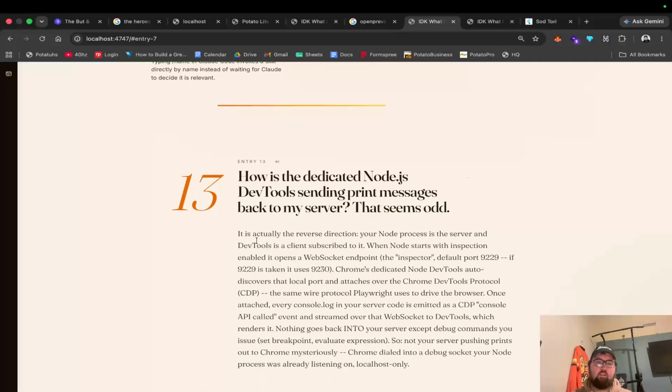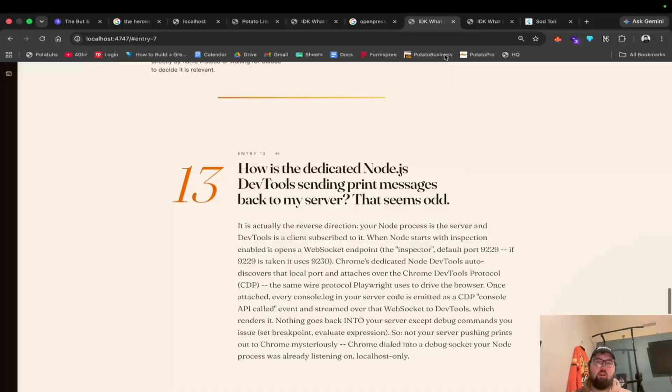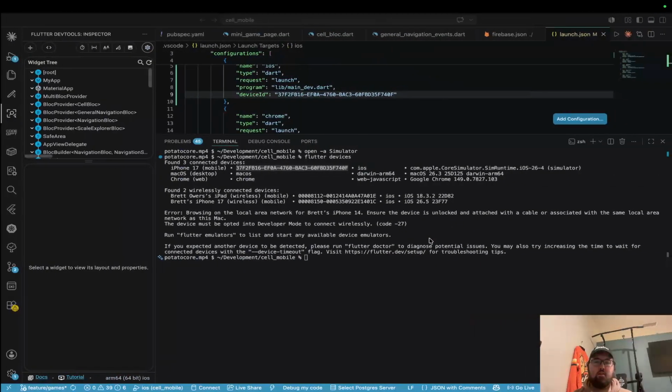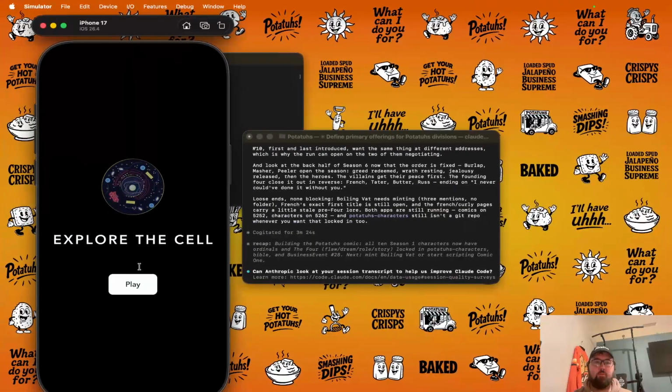Actually, it is the reverse direction. Your node process is the server, DevTools is a client subscribed to it. Four gold doubloons. We did, I think, not too bad. This should be running now. Explore the cell.